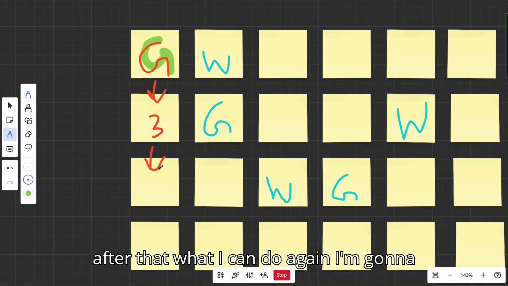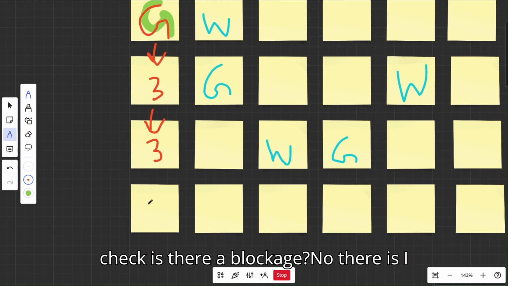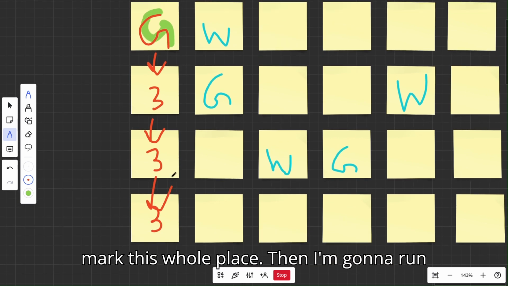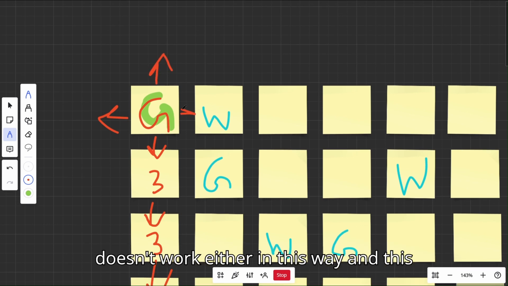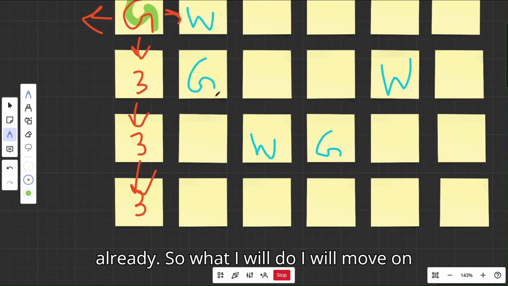Then I check again: is there a blockage? No, there isn't, so I mark this. In this way, I'm going to mark this whole place. Then I run a loop over here, but it is out of bounds. It doesn't go in this direction either, and this is blocked, which I've explained already. So I will move on to this portion.